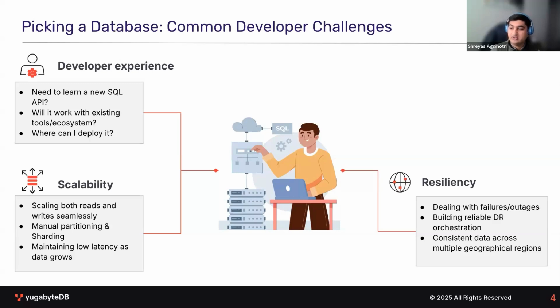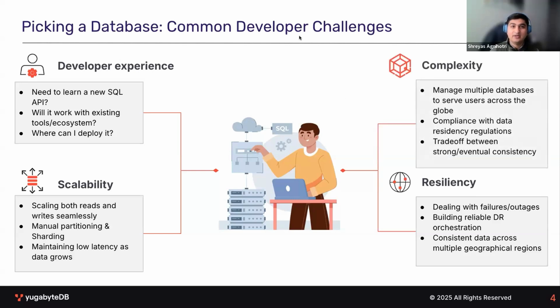And then the third one is, as your data grows, you might have a user base spread across the world. And how do you present a consistent view of your data to the users, regardless of wherever they are? And finally, how much complexity do you want to take on, and how much do you want to delegate to the database, right? So do you want to manage the complexity yourself in your own application or on your end by managing multiple databases? Or how do you decide to stay compliant with any data residency regulations that might be in effect based on where users reside? And then there's always a trade-off in database design. So sometimes, depending on the database that you are looking at, you might have to make some hard trade-offs between strong and eventual consistency.